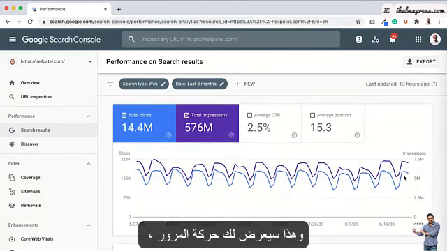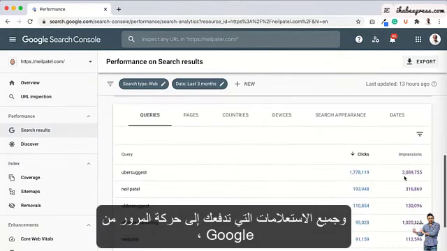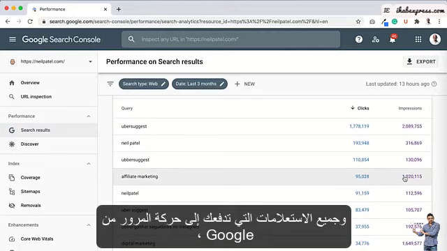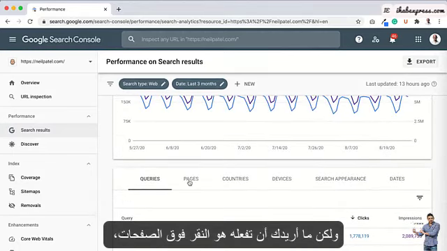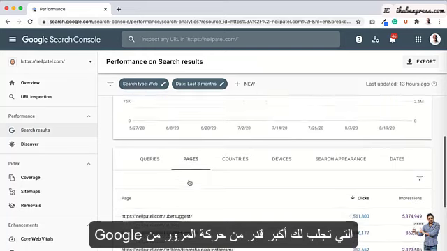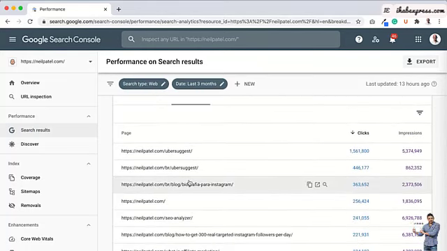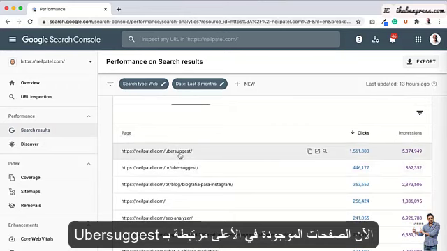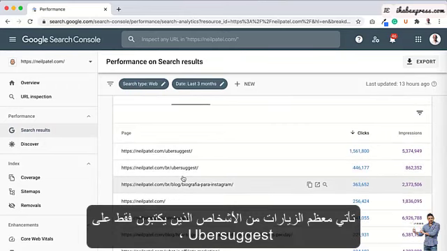And this will show you the traffic, all the queries that are driving you traffic from Google. But what I want you to do is click on the pages link right there. And this will show you all the top pages that are driving you the most traffic from Google. Now, the pages at the top for me are Ubersuggest related, and most of the traffic comes from people just typing in Ubersuggest.